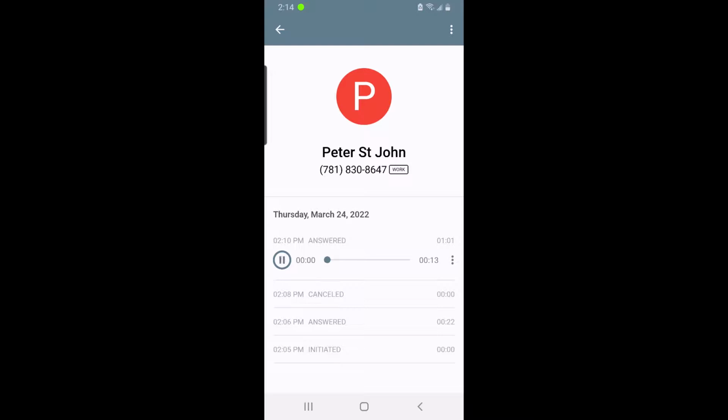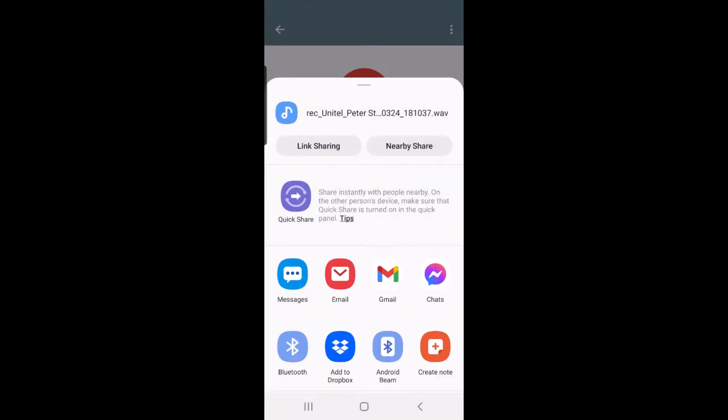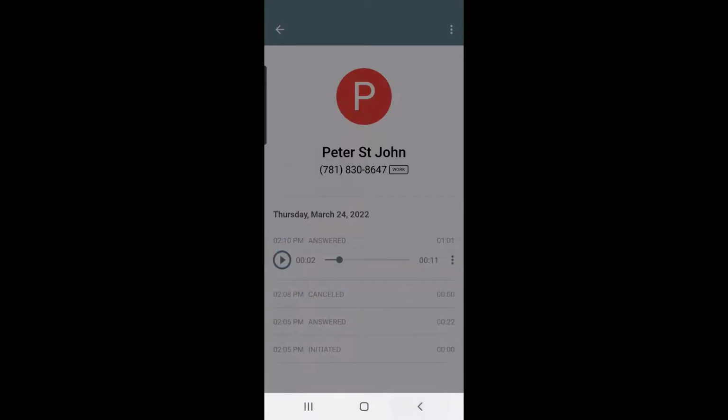I can press the key and listen to the message. I can press the 3 little dots, which means more, delete it, share it with somebody else, prevent all auto deletes. If I hit share, I get all the options of email, messaging, whatever I want.